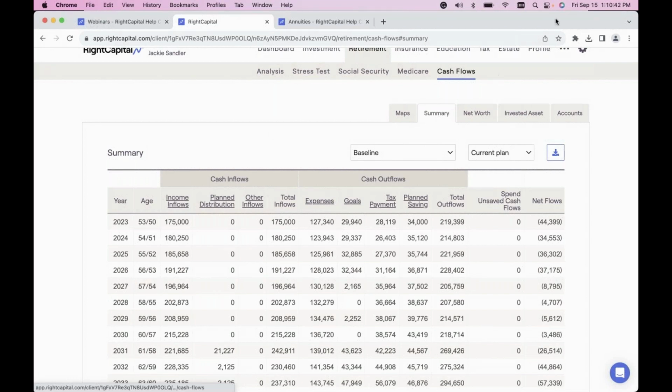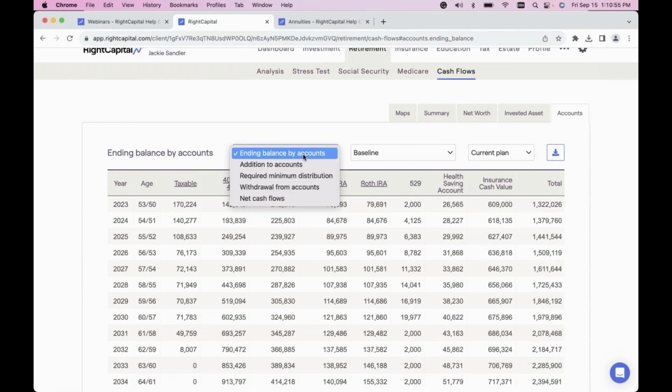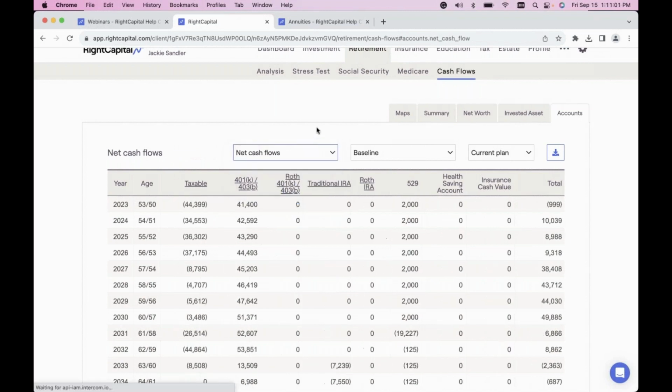And then many advisors use the account tab to kind of aid that information and really show the client what's happening. So again, that is looking at the accounts tab. And then I'm clicking on that ending balance by accounts, and I'm using either addition, RMDs, withdrawal from accounts, or even net cash flows to see everything coming in and everything going out on that account level.